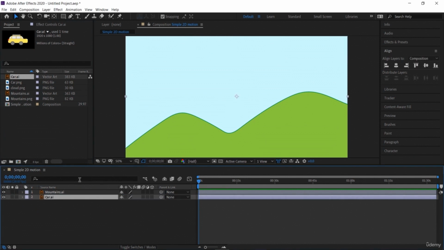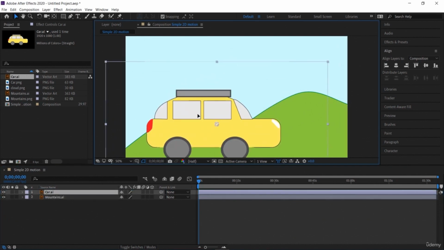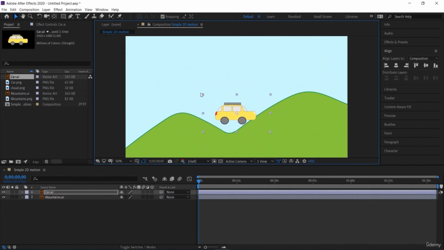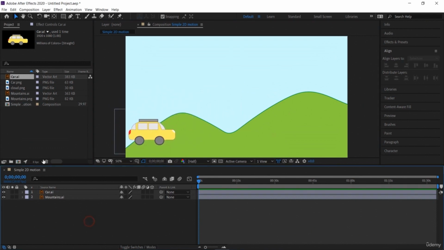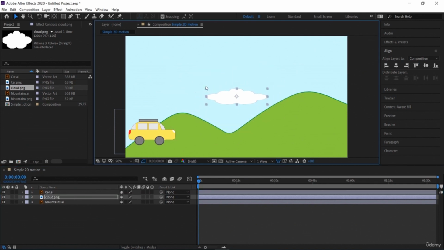You can move the background as well, but here we would be learning how to animate the car. So just place the car above the background so it would be visible, and the car is small, so rescale it down to the appropriate size you want. Reposition the car to the left corner of the screen, and move it above slightly. Here I've created some clouds, so just place two clouds in a corner of the screen in the sky.